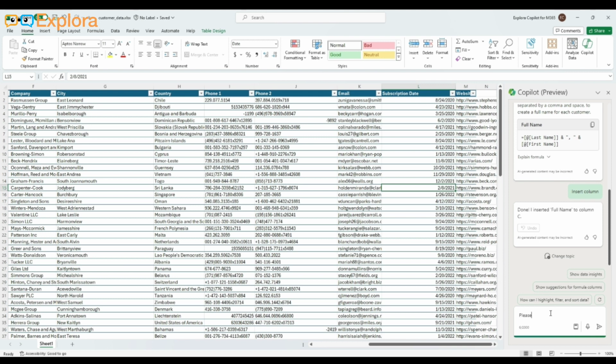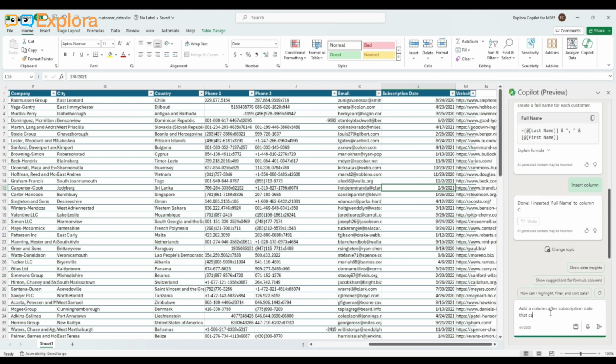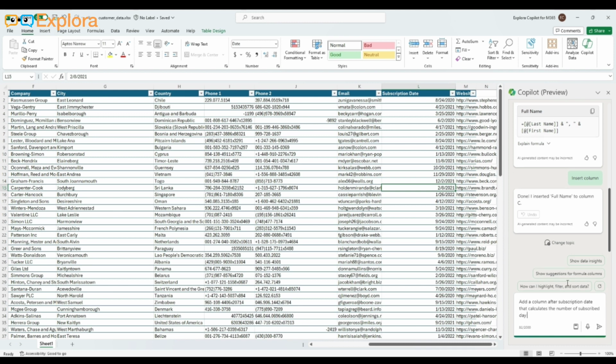Please add a column after subscription date that calculates the number of subscribed days based on subscription date and current date.